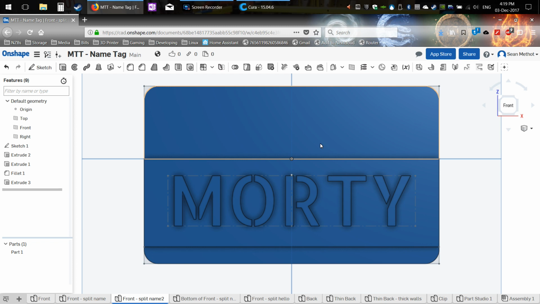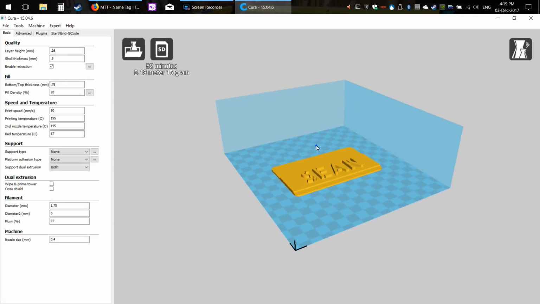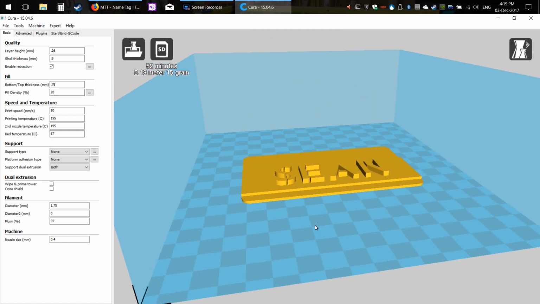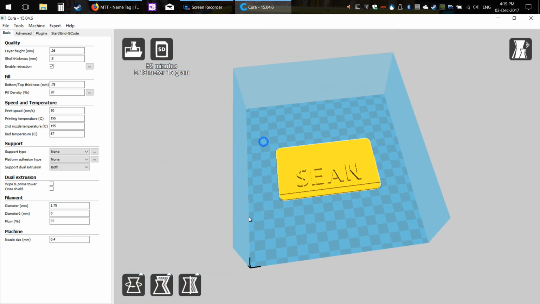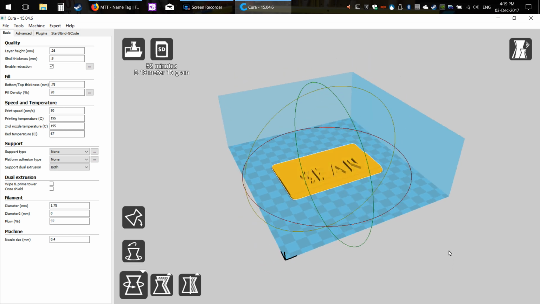And then we'll go over to our 3D printing program, in this case Cura. And I'm going to show you how to get the printer to pause at the right time. So you can see we're back to my regular tag in here. When you load it up, it might actually be in the wrong orientation, but if you use this rotate tool, you can drag it around to the right position.